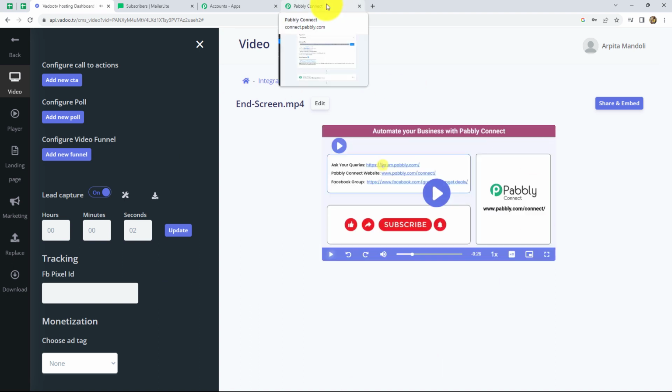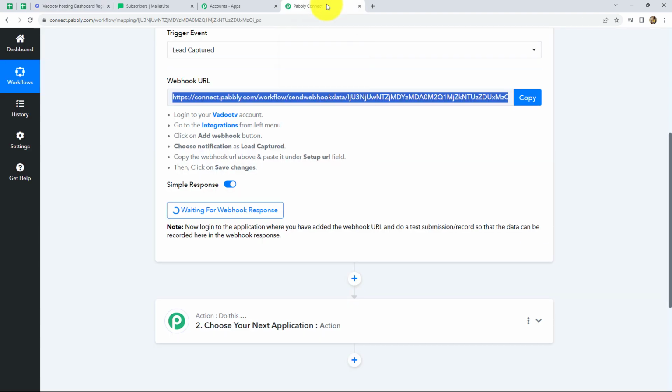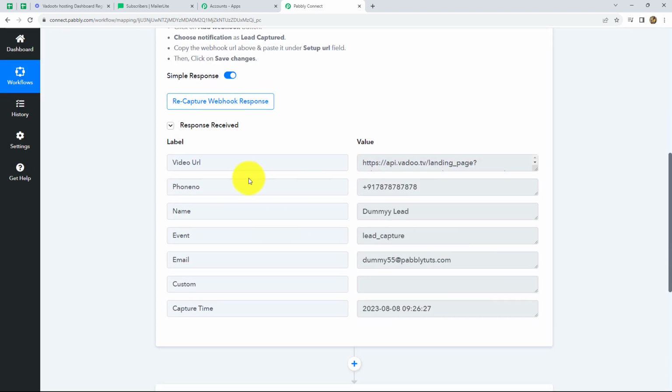Now let's go back to Pabbly Connect and check whether we have received the response there. And yes, we can find that we have received the response with the same details which we have entered: email, name, and the phone number. So let's move on to our next step, which is our action step.